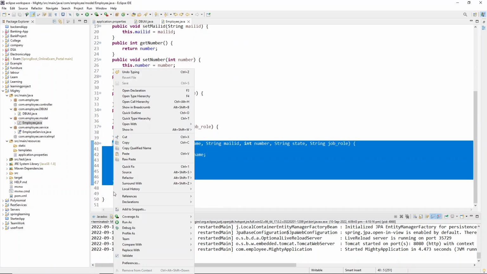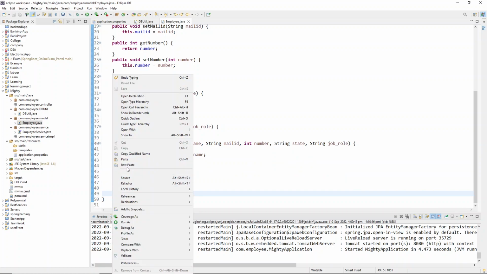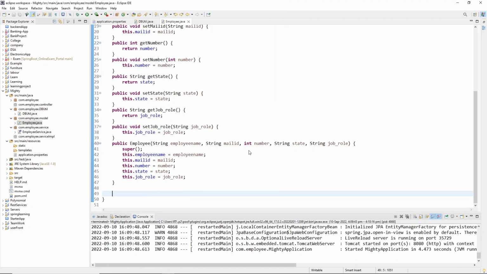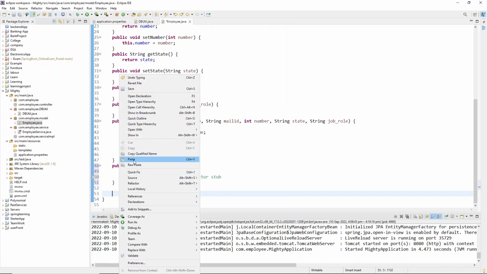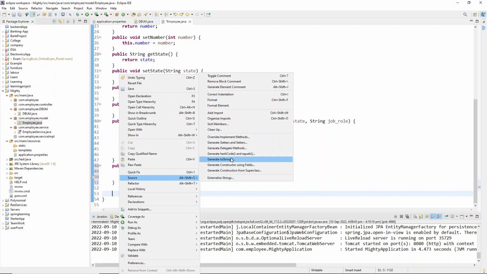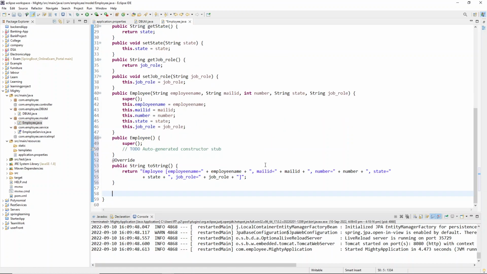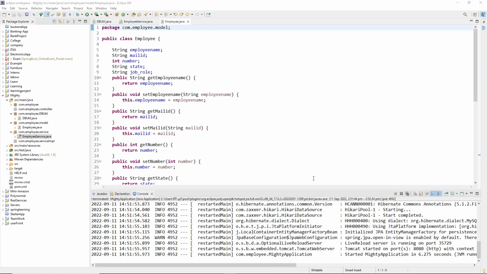Next we need one more constructor, the superclass constructor, which is our default constructor. Go to Source, Generate Constructors from Superclass, and click Generate. Lastly, Source, Generate toString. That's all. Click Generate. Now every setup is done, so now we'll see how we can delete data.